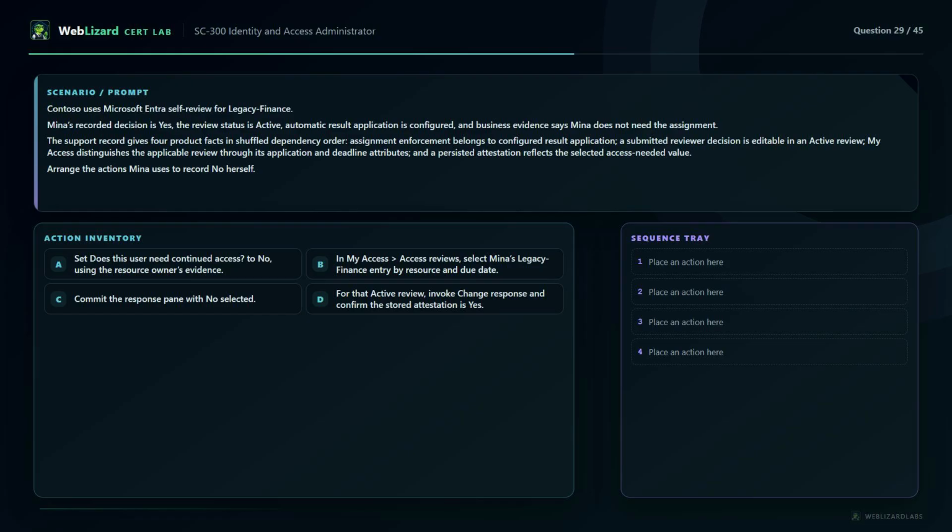The support record gives 4 product facts in shuffled dependency order. Assignment enforcement belongs to configured result application. A submitted reviewer decision is editable in an active review. MyAccess distinguishes the applicable review through its application and deadline attributes, and a persisted attestation reflects the selected access needed value. Arrange the actions Mina uses to record no herself.